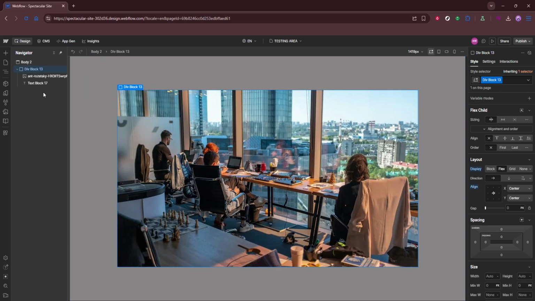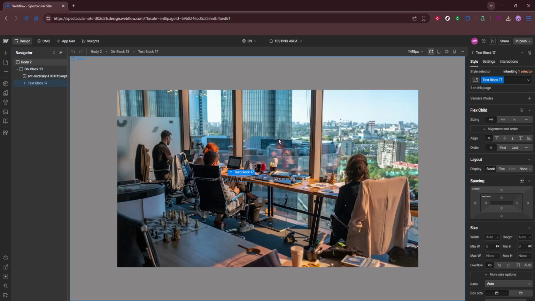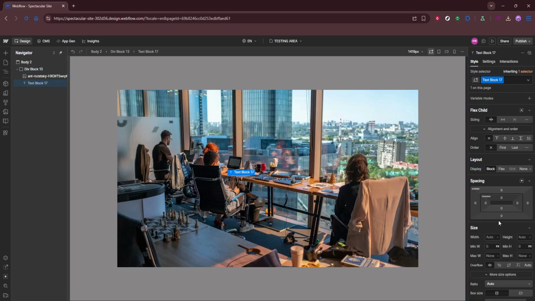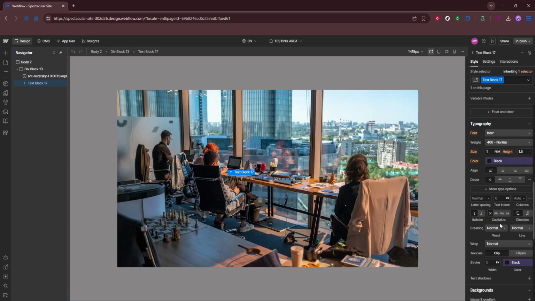Select the wrapper div block again, and in the layout section, switch the display to flex. Flex makes it easier to manage the wrapper's internal layout and sizing, especially if you add other content later. While the text block is absolute and won't be affected by flex alignment, the wrapper itself becomes easier to control.